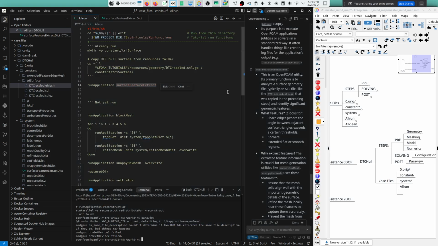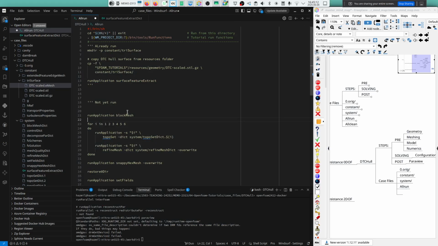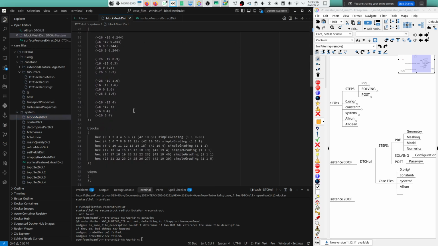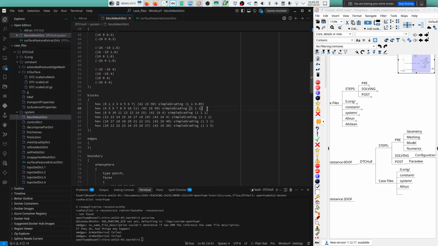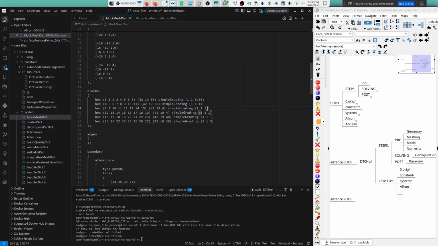So next step is block mesh. Block mesh will be based on this dictionary. As you can see here, you have 6 blocks.